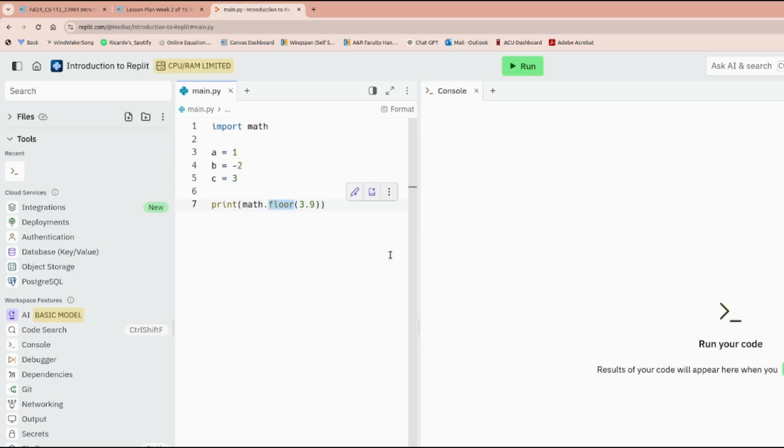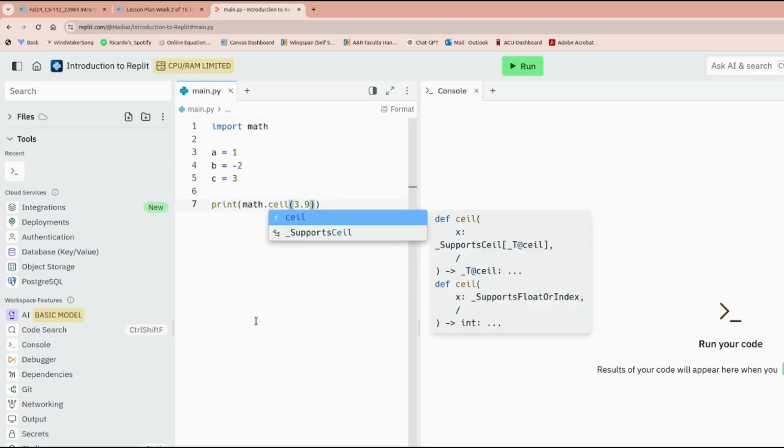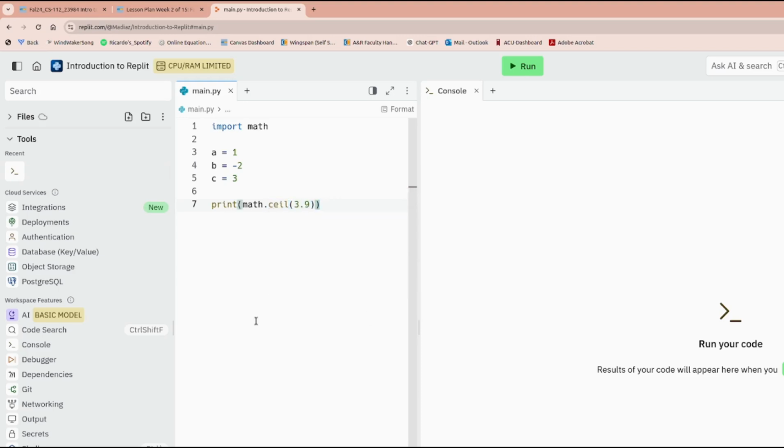And then likewise, ceil is the ceiling, and the ceiling rounds up to the nearest whole number. And you use these functions when you need to round numbers in a specific direction. So 3.9 rounded up should be 4. That's correct. What if it's 3.1? It's 4. We're rounding up. So that gives us 4.